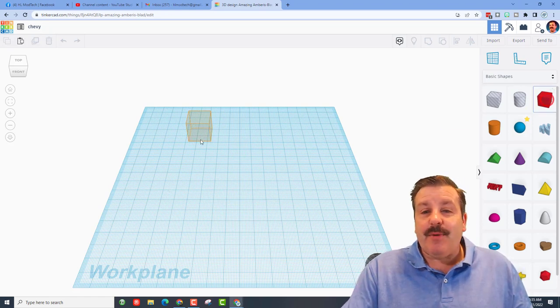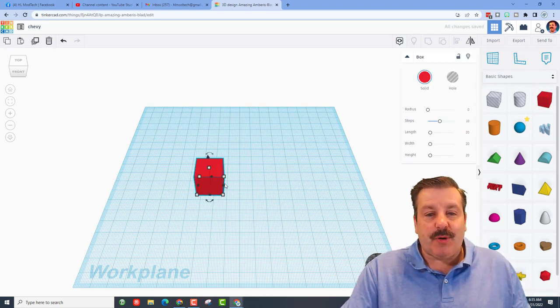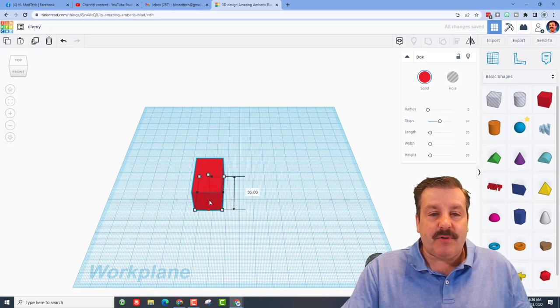I've got another idea with the SVG Import Tool, so let's get cracking. Friends, today we're going to build our future SVG super quick. I'm going to make a real simple Chevy logo.